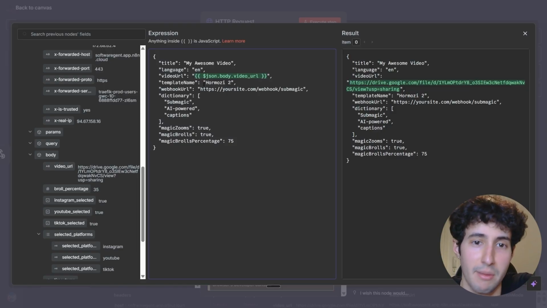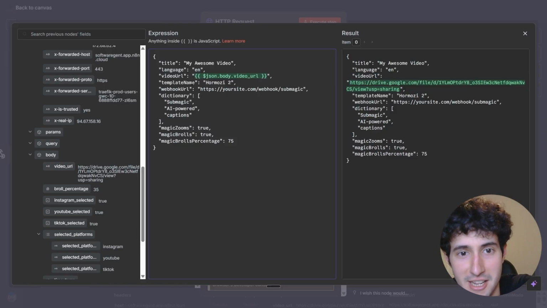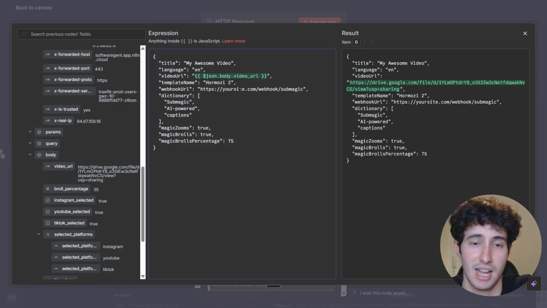So if we actually come back over to N8N, we can see that over here in the template name, it says Hormozy 2 by default. Now, obviously if you want to use a different style, you need to change this. And you might say, how am I actually going to type it so it is correct? Well guys, that's why we have the docs.